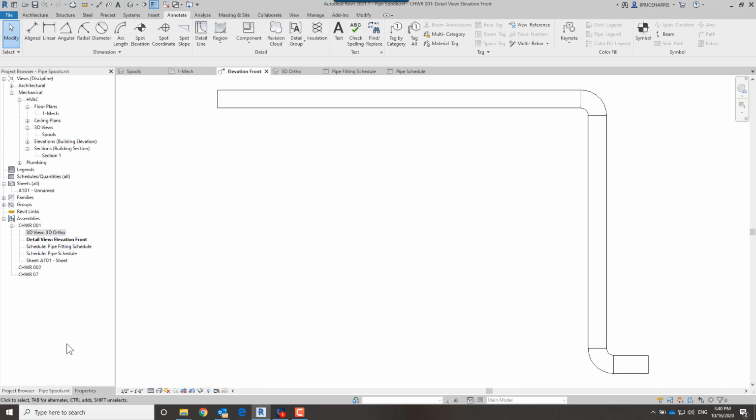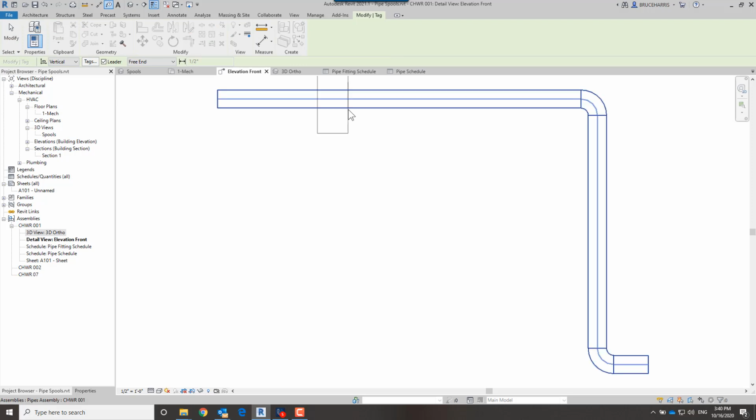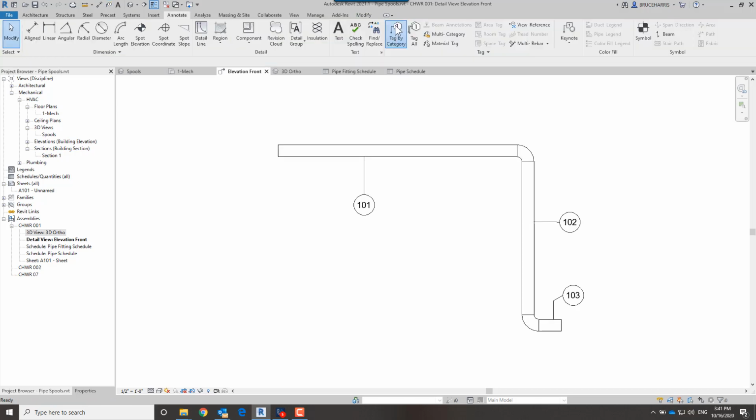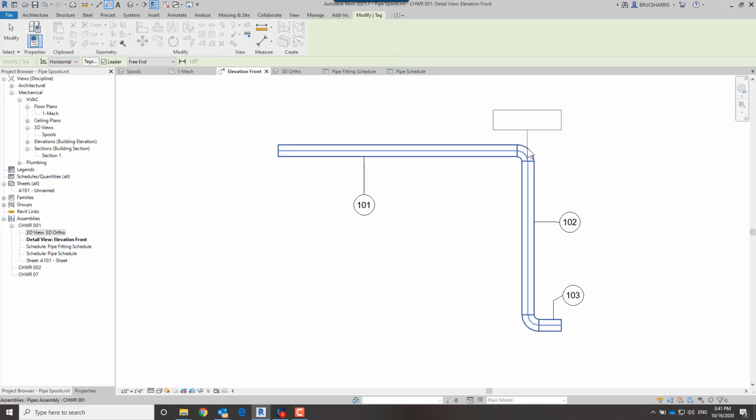So now I'm over in my elevation view, and I want to both tag the pipes and dimension them in this view. So once again, I'm going to go to tag by category. Remember, you have to tab to get to it. Do the same over here, tab. Same down here, tab. Now I can also do my fittings the same way. So I'm going to tab to my fitting, select it, and do the same thing for my fitting down here at the bottom.